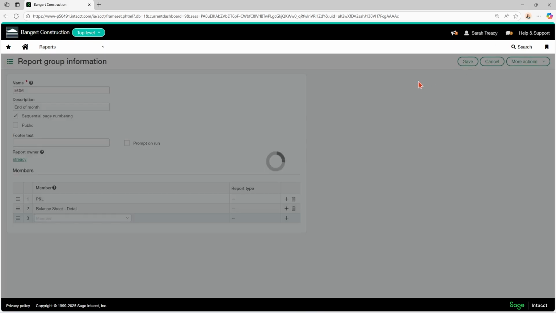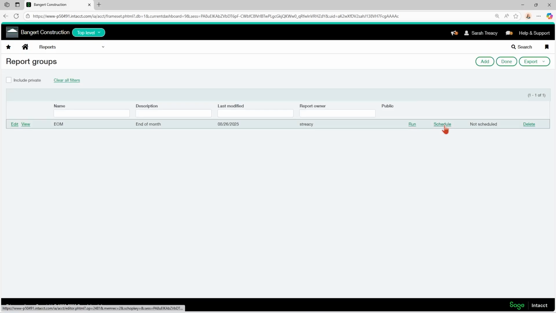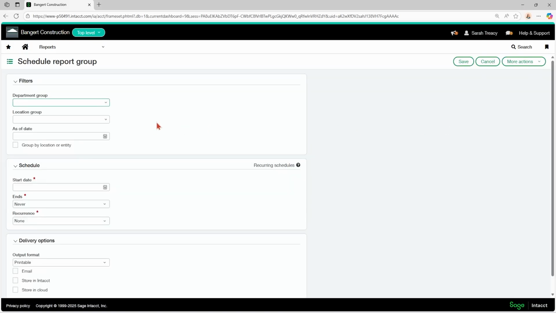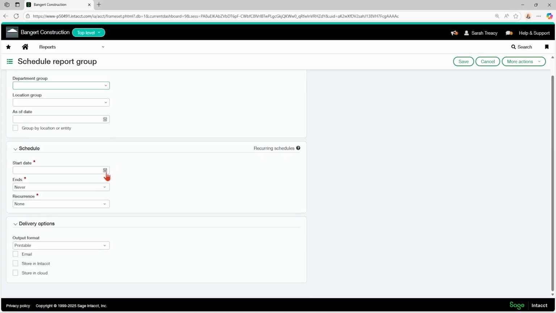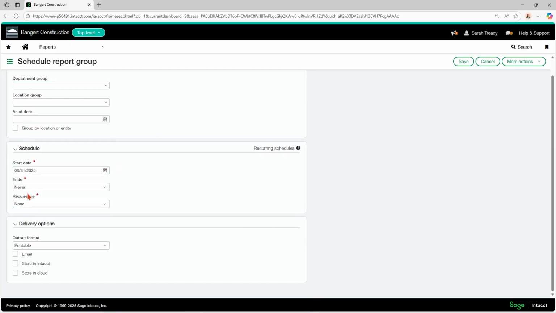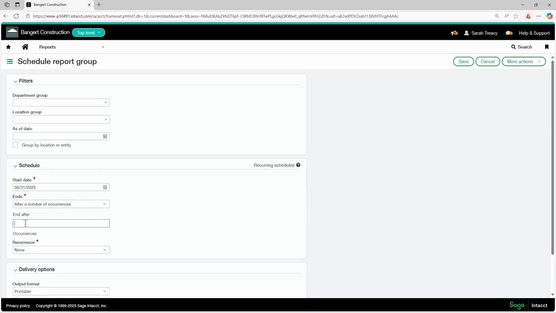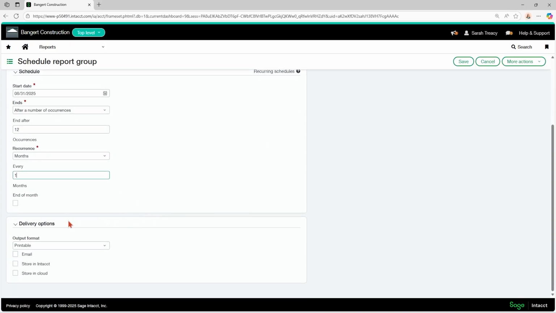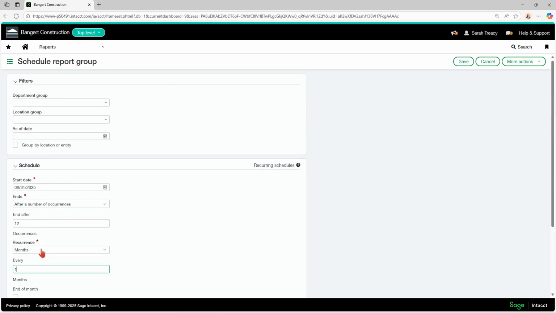And then I'm going to schedule this now to run at the end of each month. So hit the schedule button. We've already looked at this, but basically, let's say from the end of this month, I want this to reoccur for 12 months every 1 month. So I would set that up, and then where do I want it to go? We've seen this before. You can either email it out, store it in Intacct, or store it in the cloud.